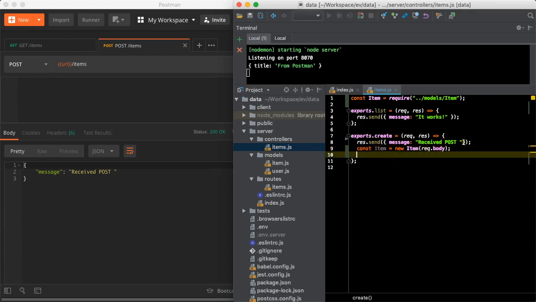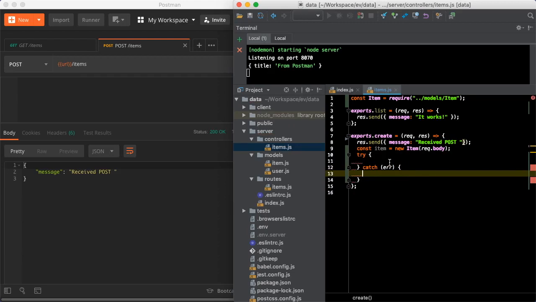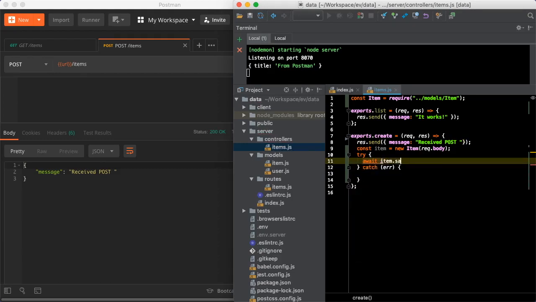Now, let's create a try catch block so that we can save this and handle our asynchronous code. So we'll go await item.save, like that. And after the await, let's move in our res.send there, like that. And we'll change that message from received post to item saved.